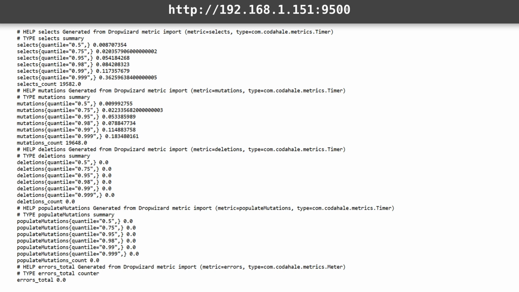in Prometheus format. These are the number of selects executed so far during this workload execution. These are the number of writes, here they are also called mutations, generated so far using EasyCast stress tool during this workload. These are the number of deletes generated so far during the EasyCast stress tool execution. If there were any errors, they are displayed here as the errors_total metric.